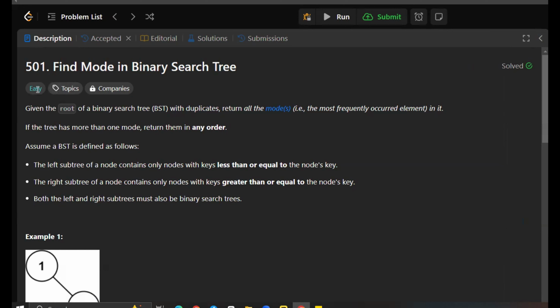Hello everyone, welcome to the solution of LeetCode problem 501 named Find Mode in Binary Search Tree. In this problem, we are given a root of a binary search tree which has duplicates. Now, we have to return all of the modes of this binary search tree. Here, the mode is the most frequently occurred element. And here, if the tree has more than one mode, we have to return them in any order.